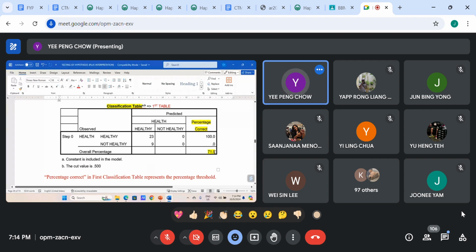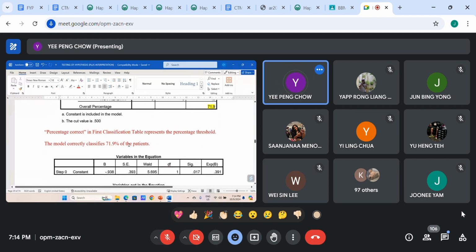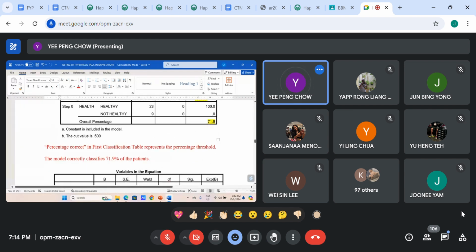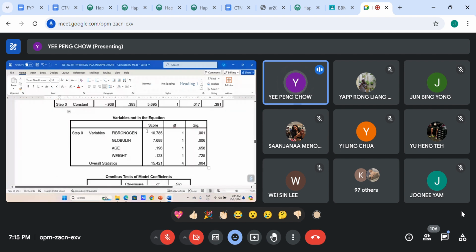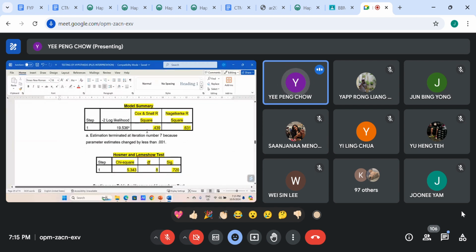I remember this. Later, my benchmark is 71.9%. Okay, meaning my threshold or my benchmark, I aim that my model must correctly classify at least 71.9% of the patients. Okay? And then it will generate more and more tables. But what we want to see next is this table.